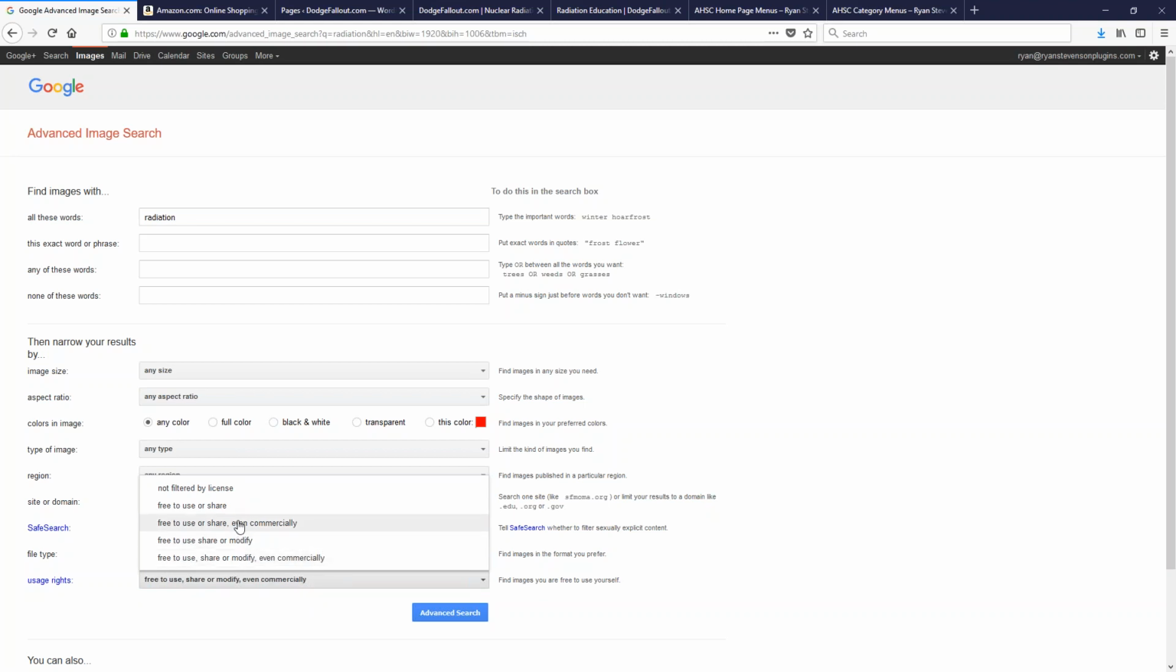Ultimately, if you're just looking to grab an image and reuse it, you could technically even go for this one, because that's really what you're looking to do. You're looking to use it potentially commercially, but you're not most likely going to be modifying it.